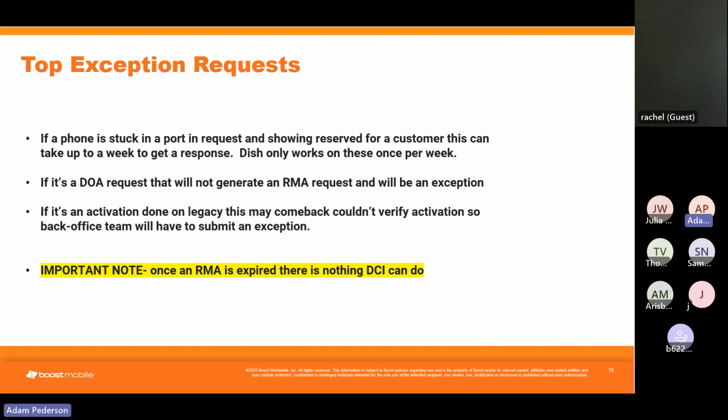Once those RMAs are expired, there's nothing DCI can do. So make sure you stay in touch with us and our office team for any information, to make sure we get these processed for you. Because I know there's a lot of money out in phones. And when you submit these RMAs, you want to make sure they are taken care of, and that you are recouped for any losses, as well as getting those new devices to your customers.